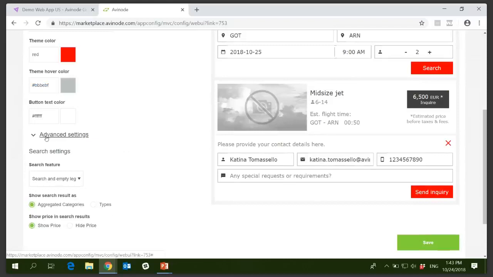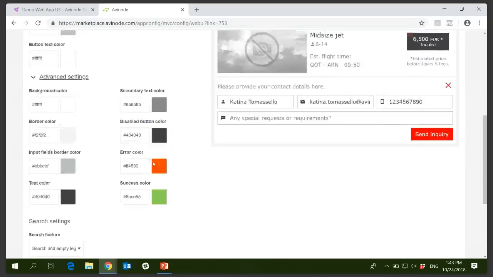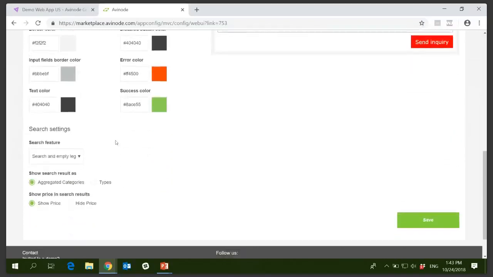We also have more settings under the advanced settings with all the different sections where you could change the color. And if you scroll a little lower, here is where you can choose to either show categories or aircraft types. You can also choose to either show pricing or hide pricing.